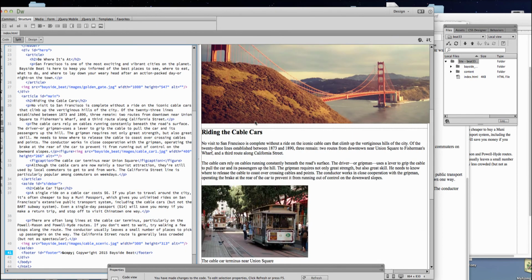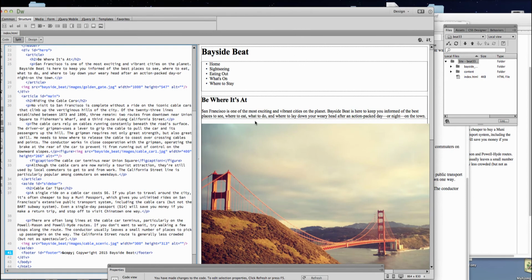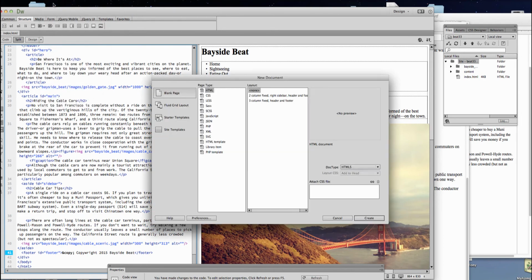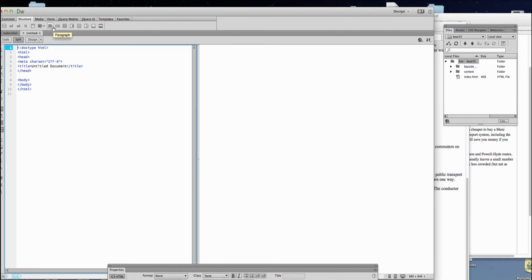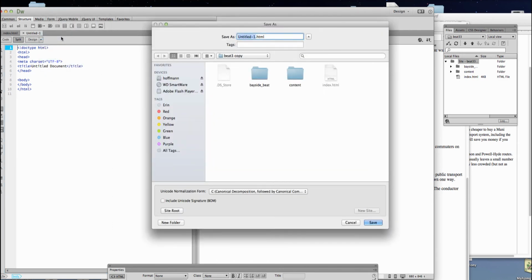Now, let me just scroll up to the top. I'm going to create some dummy pages, and that way I can link my file to all the dummy pages. So I'm going to go up to the top and go File, New. It's just going to be an empty page for now. It's going to create an empty HTML blank page, nothing on it. Create. I'm going to File, Save As, and save this one as Sightseeing. And I'm going to hit OK.